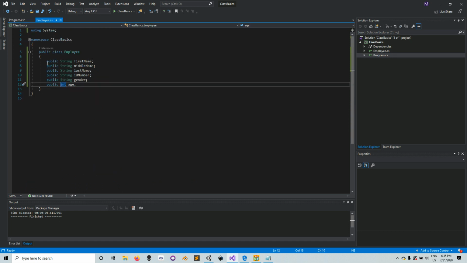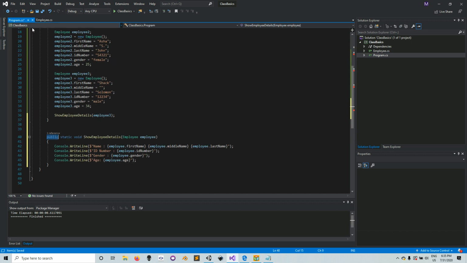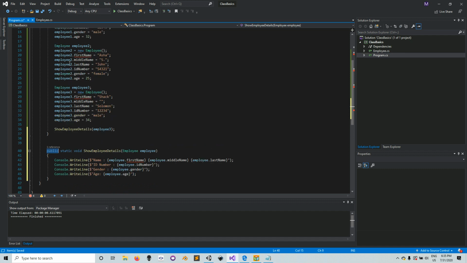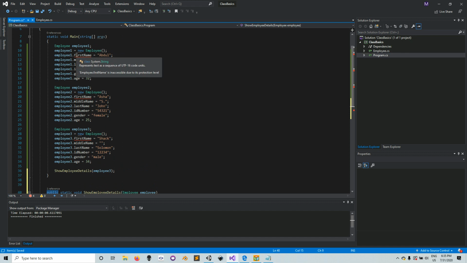When we did this, without this public, that's if we make this private, notice what happens. I'll just save this, go back. I only made the first name private. Now notice what happens. You can see employee.firstName is complaining, same as employee2.firstName. They are all complaining. The reason is, look at what it's saying: employee.firstName is inaccessible due to its protection level.